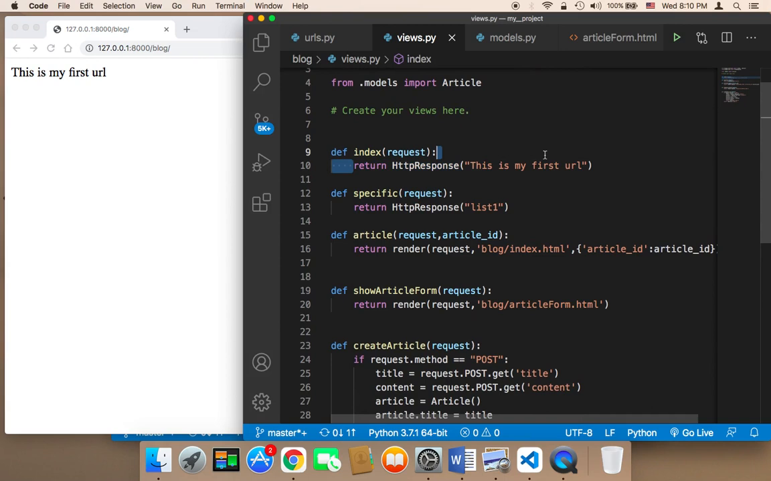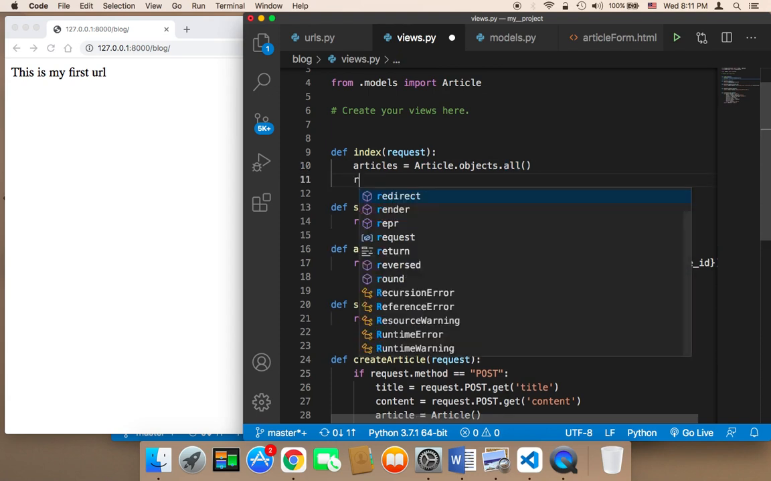And here we returned earlier this text, and we don't need this anymore. We no longer need this. So I'm going to remove this, and instead, I'm going to use the article model to talk to the database and get all of the articles from the database. So I'm going to say here article.objects.all. This function is going to return all of the articles that we have in the database. And then I'm going to store this in a variable called articles. So articles is going to be equal to article.objects.all.